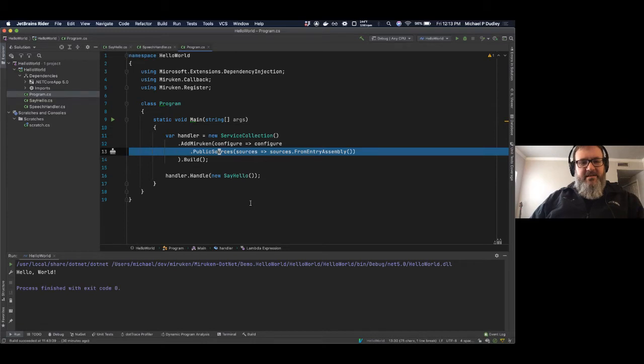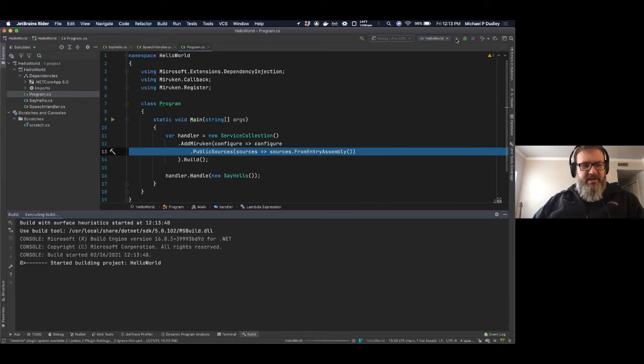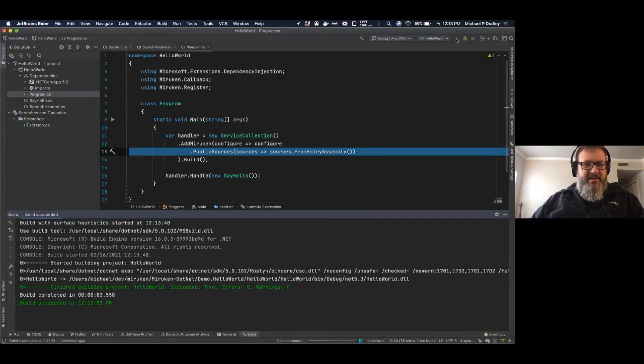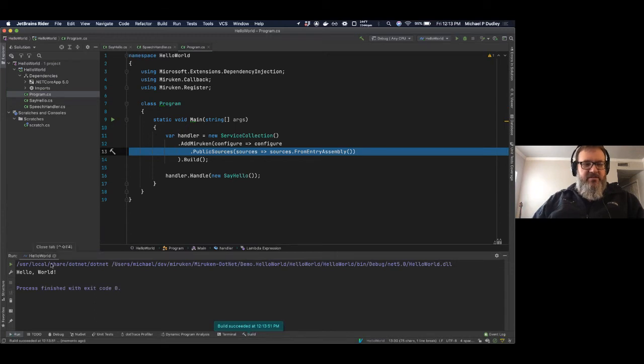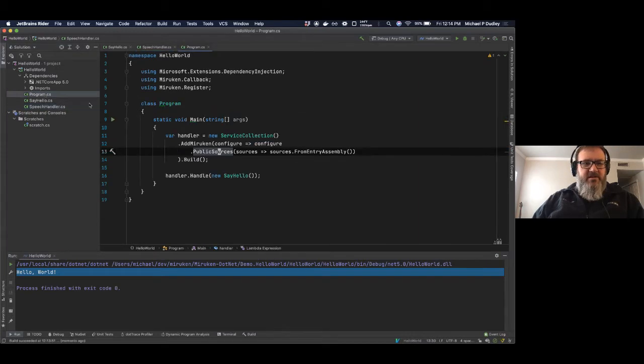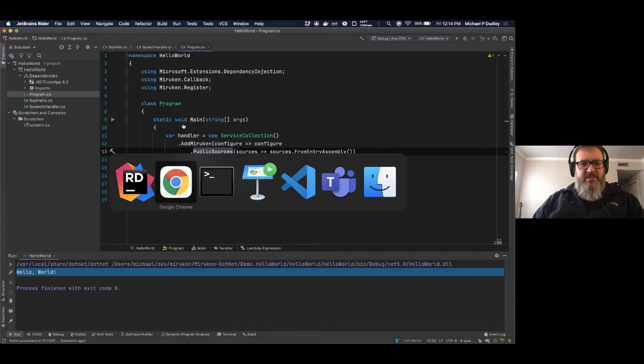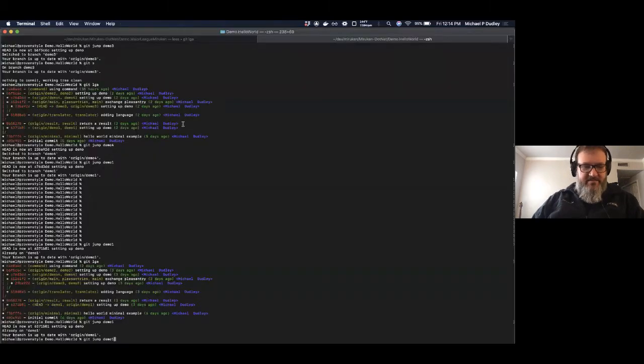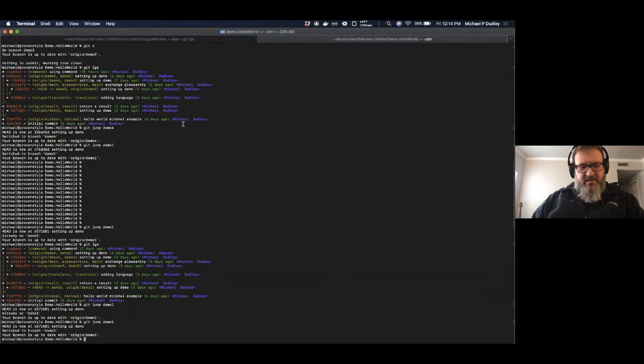demo. And so we have handler.handle, and we pass in our message. And if everything goes right, which we'll see if the demo gods are smiling on us today. Hello world, there we go. So there's our output from our handler. Just wrote that to the console. So that's very simple, but it just shows you some of the basics of getting going.